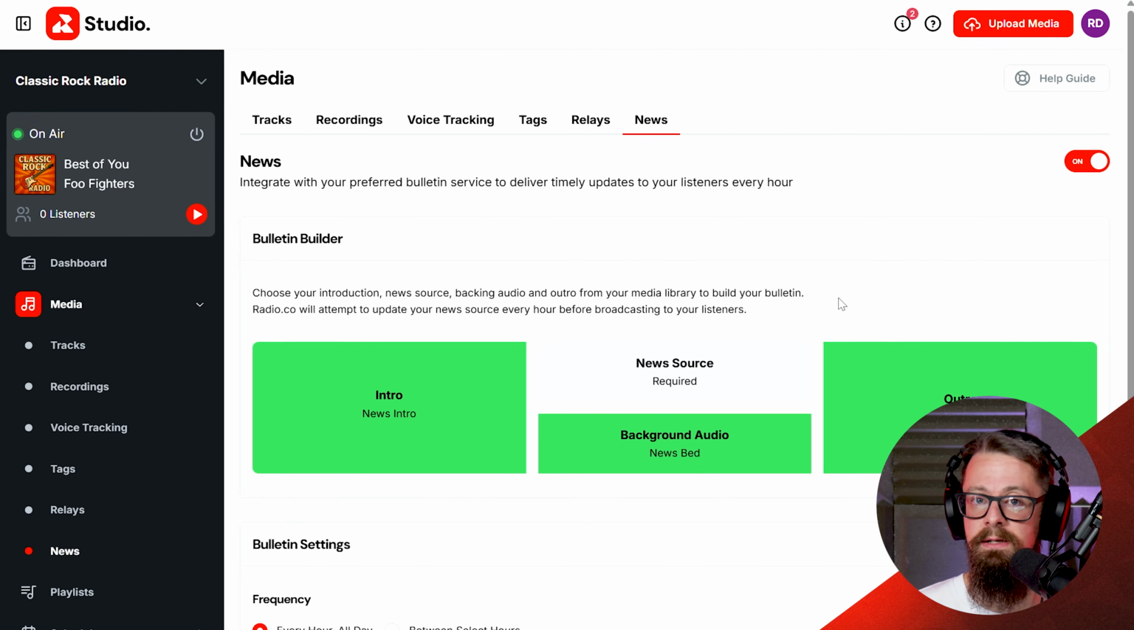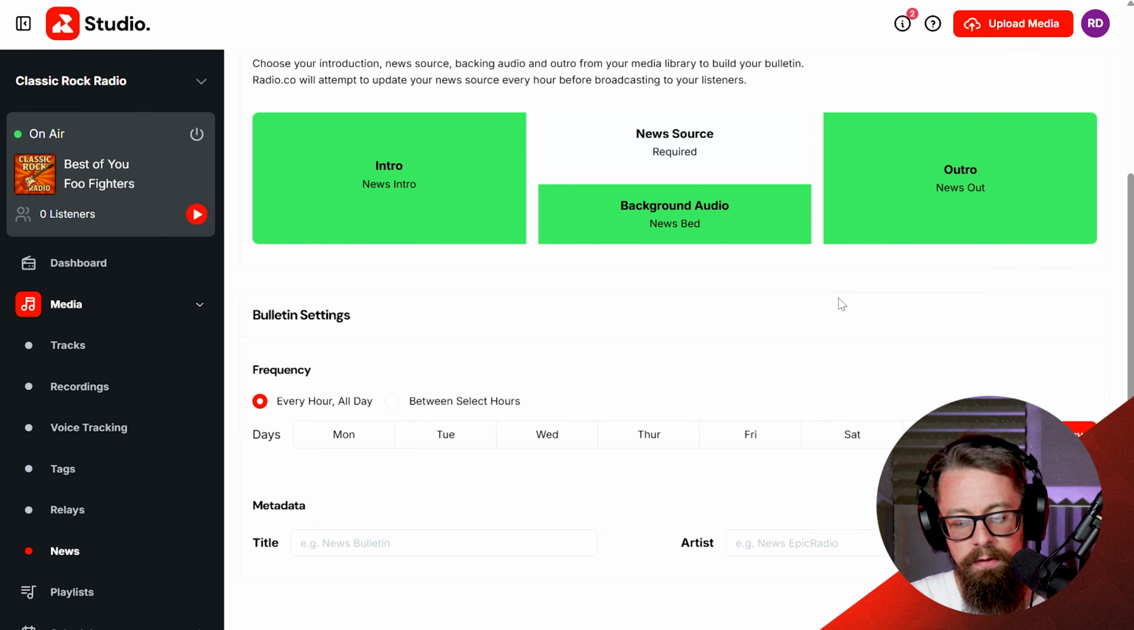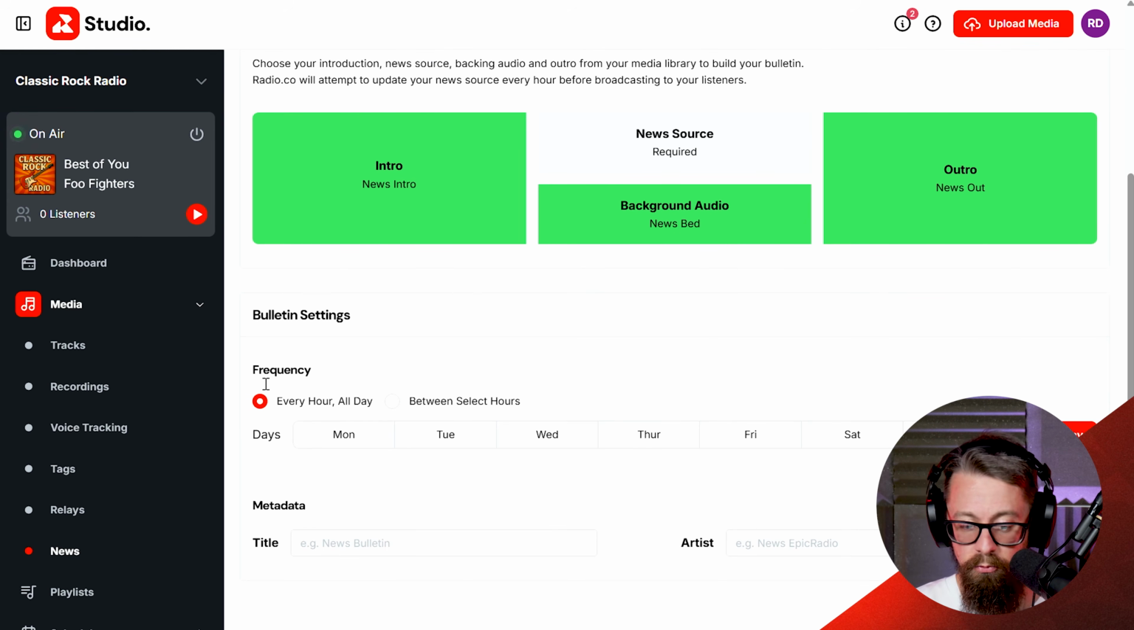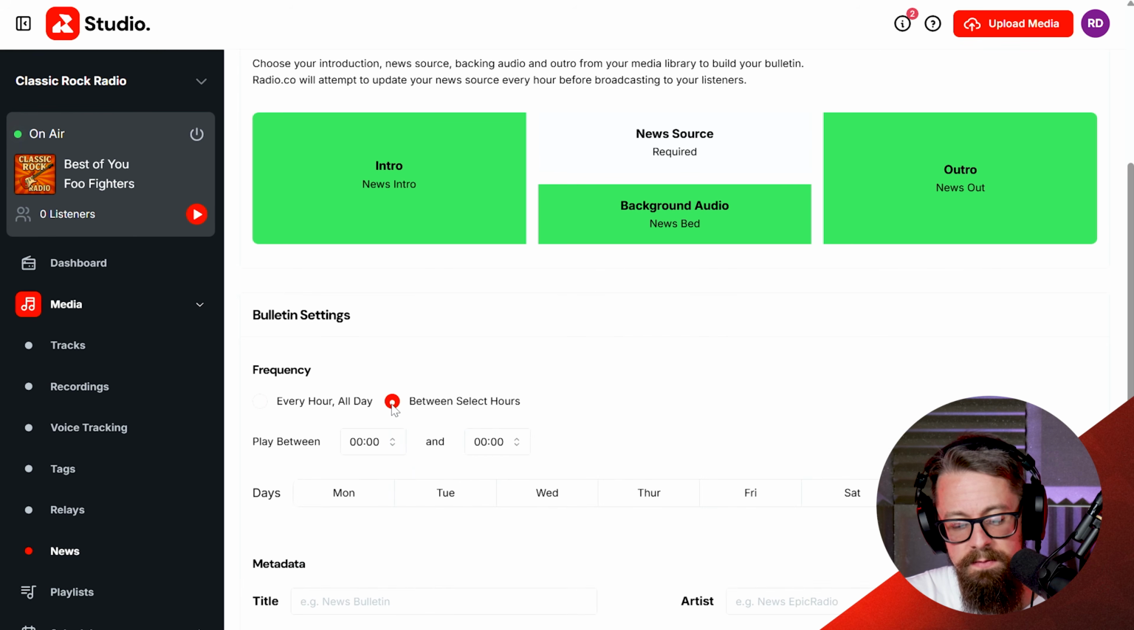So once you've built the bulletin, the package, let's say, you now need to decide how frequently you want this news to play a part on your station. So the options are, you can have this playing every hour, every day, all day, or you can have it playing between certain hours of the day as well. So here, every hour, all day, yeah, maybe, but I specifically want it just between specific hours here.